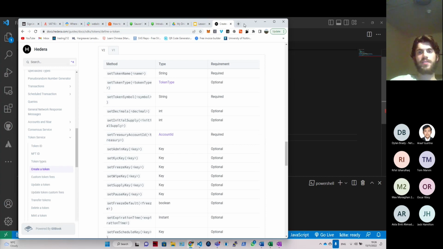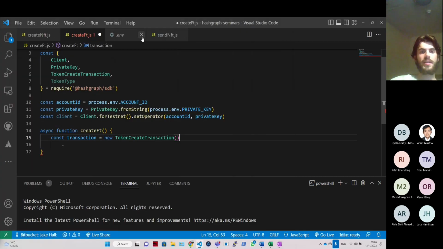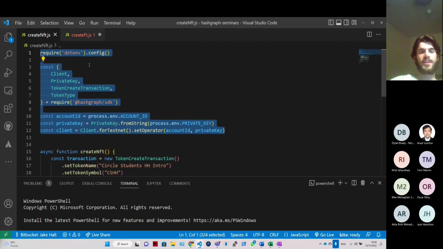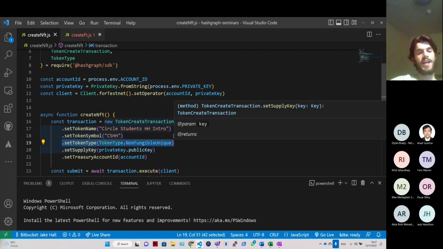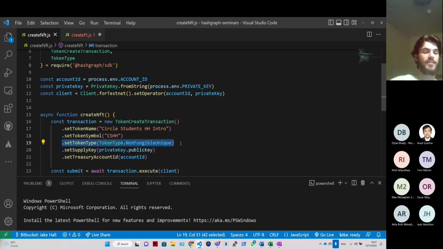And in the previous lesson, when we were creating an NFT, we didn't set too much stuff. We only set a token name, a token symbol, and the token type. Now, for a fungible token, it's not necessary to set a token type. That's because if you choose to exclude it, it will automatically assume that you're doing a fungible token. However, if you specify non-fungible, that's when it will do a non-fungible.